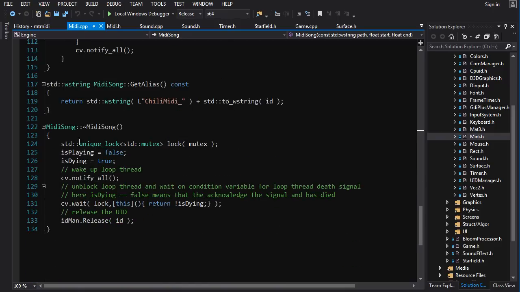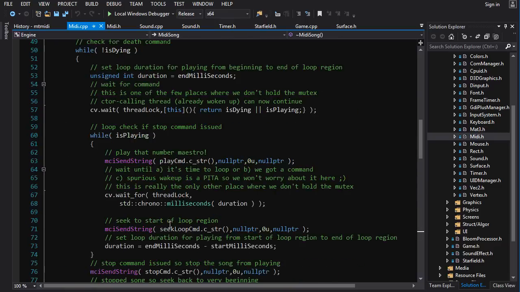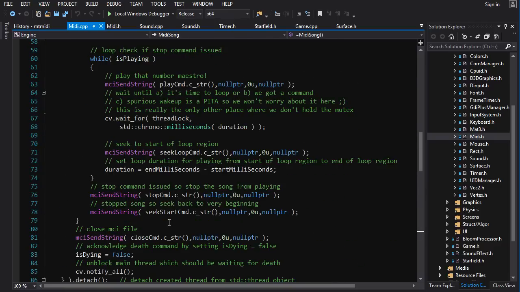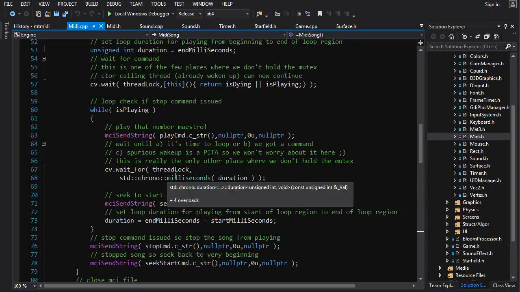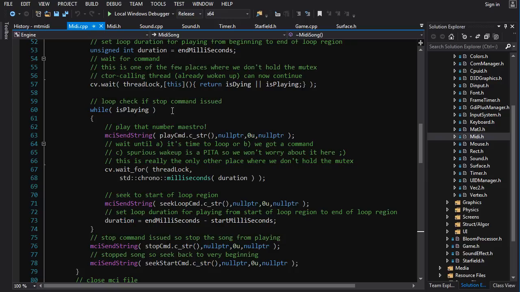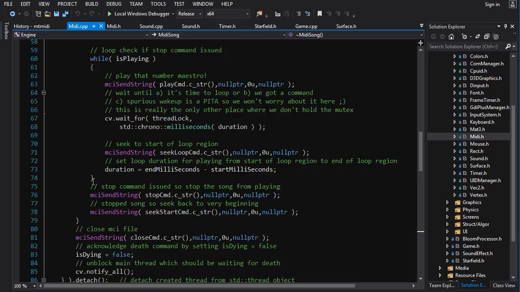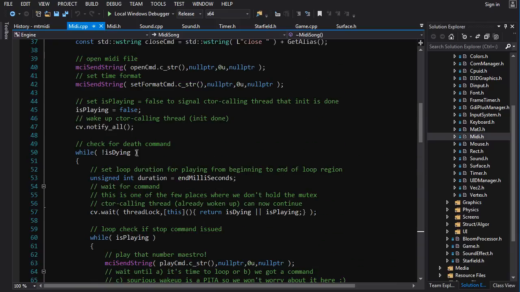Then you've got the destructor, which sets playing to false, sets dying to true, notifies and waits on the condition that dying is again false. And what that'll do is, well, imagine the song is playing and we call the destructor. It's going to wake up from the notification. It's going to check is playing. It's not playing anymore because we set that flag too. So it's going to stop the song, seek to the beginning. It's going to check dying, and it is dying.